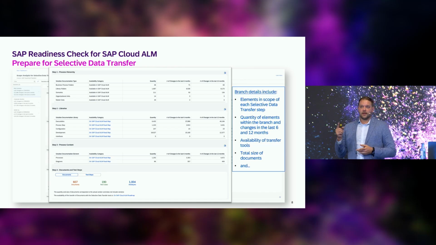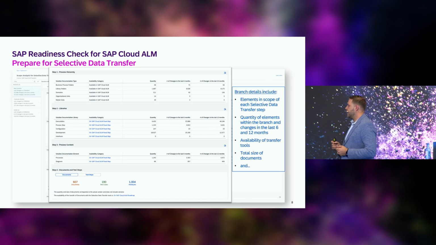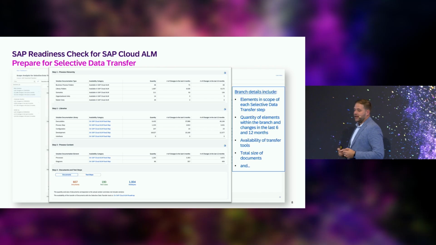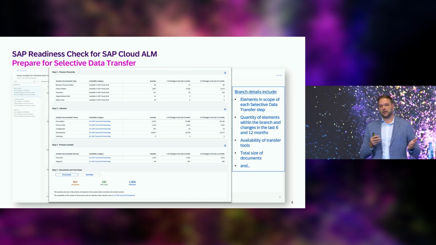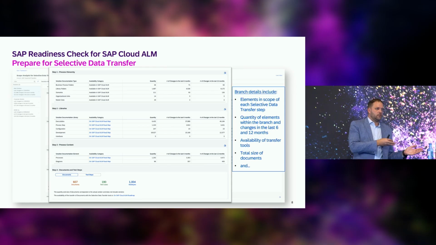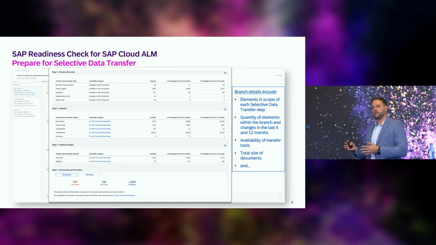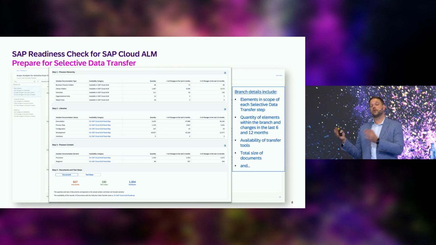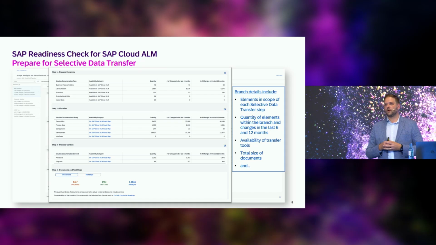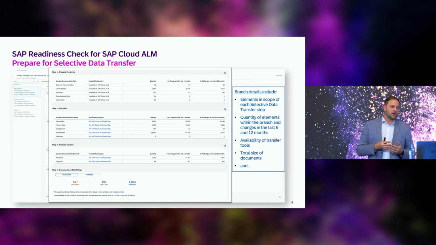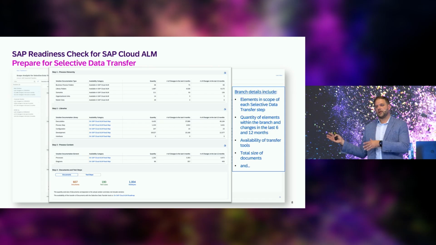And something that I think you will find very helpful is the total size of documents, because at the end we know that if we want to move the documentation, including the documents, out from Solution Manager to SAP Cloud ALM, we need to consider the documents, and this might be that you prefer to move them to an external DMS system, could be SharePoint or any other.